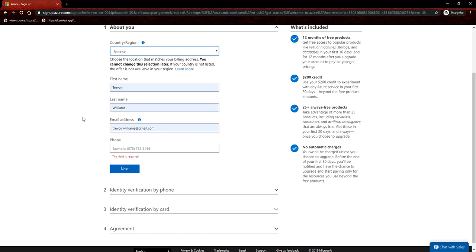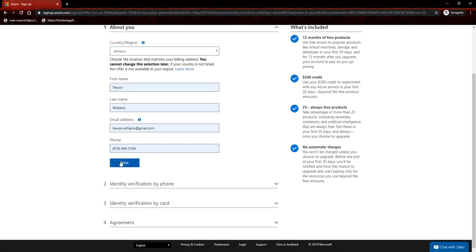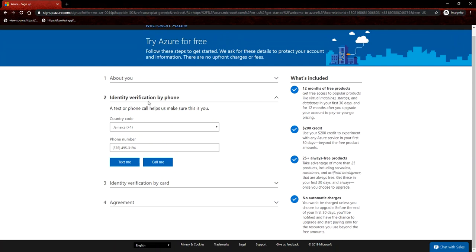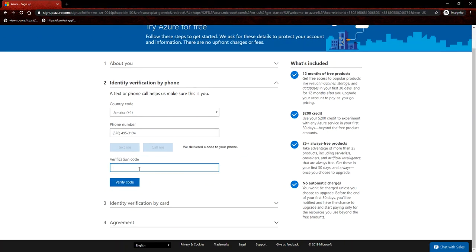My country and region is Jamaica, and I'm putting in my phone number. Then I click next, and then they say, do you want to verify your identity by phone or by card? All right, so I'm going to choose text me by phone, and I just got the text. It didn't take long at all, so I'm just going to put in that code and then verify.